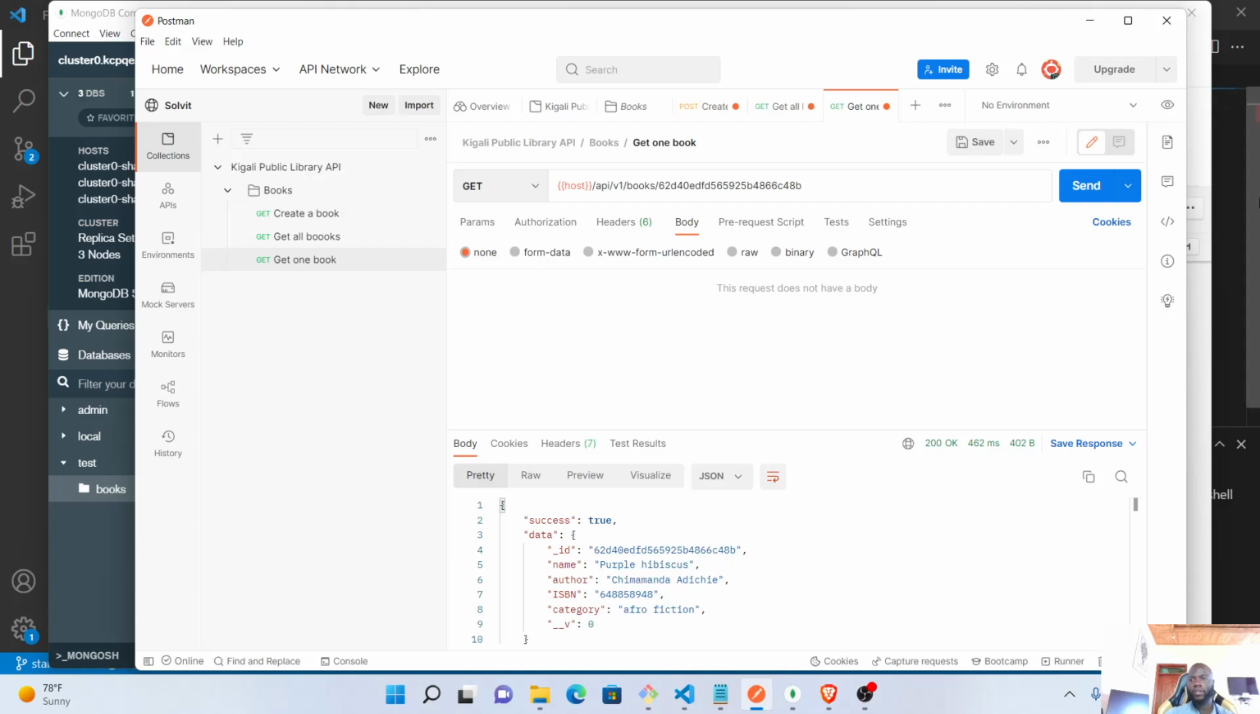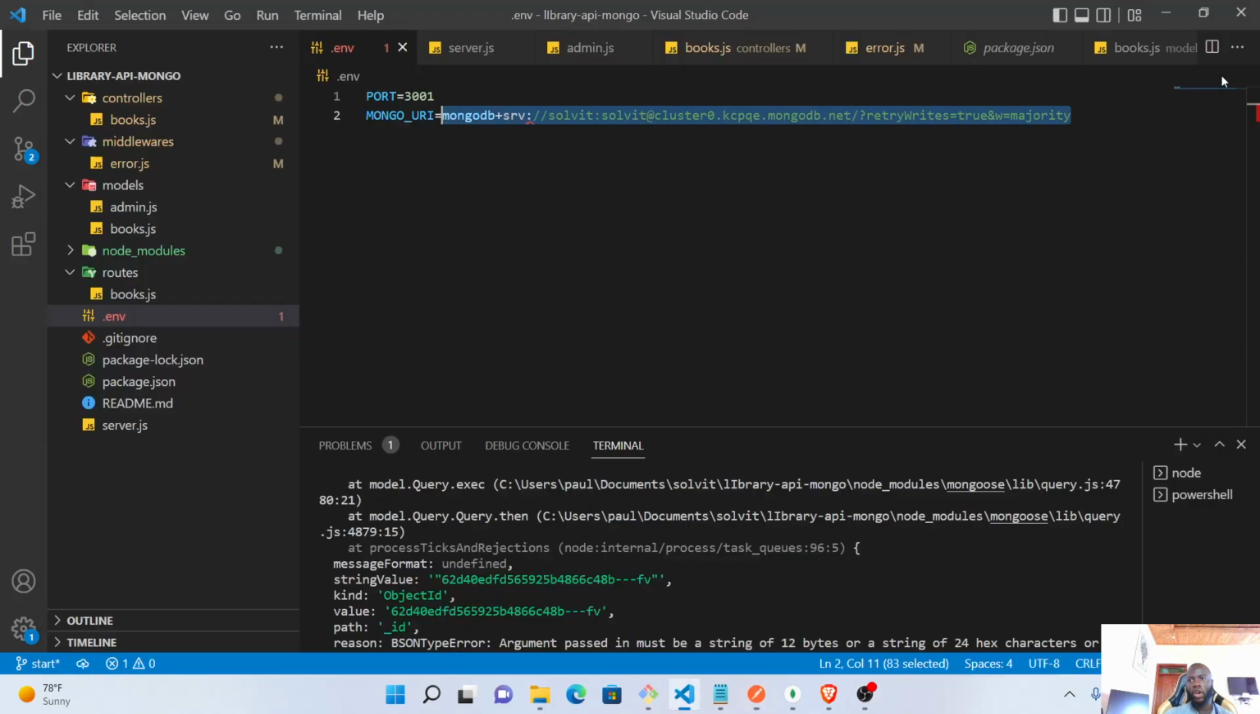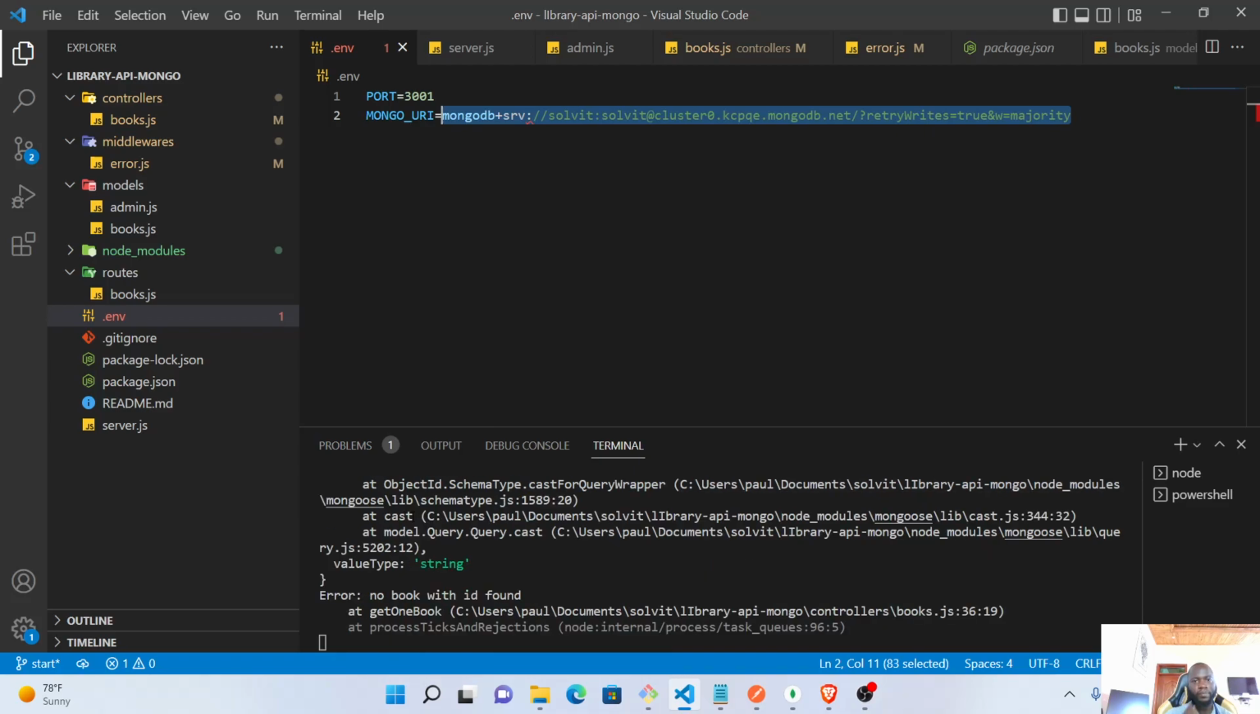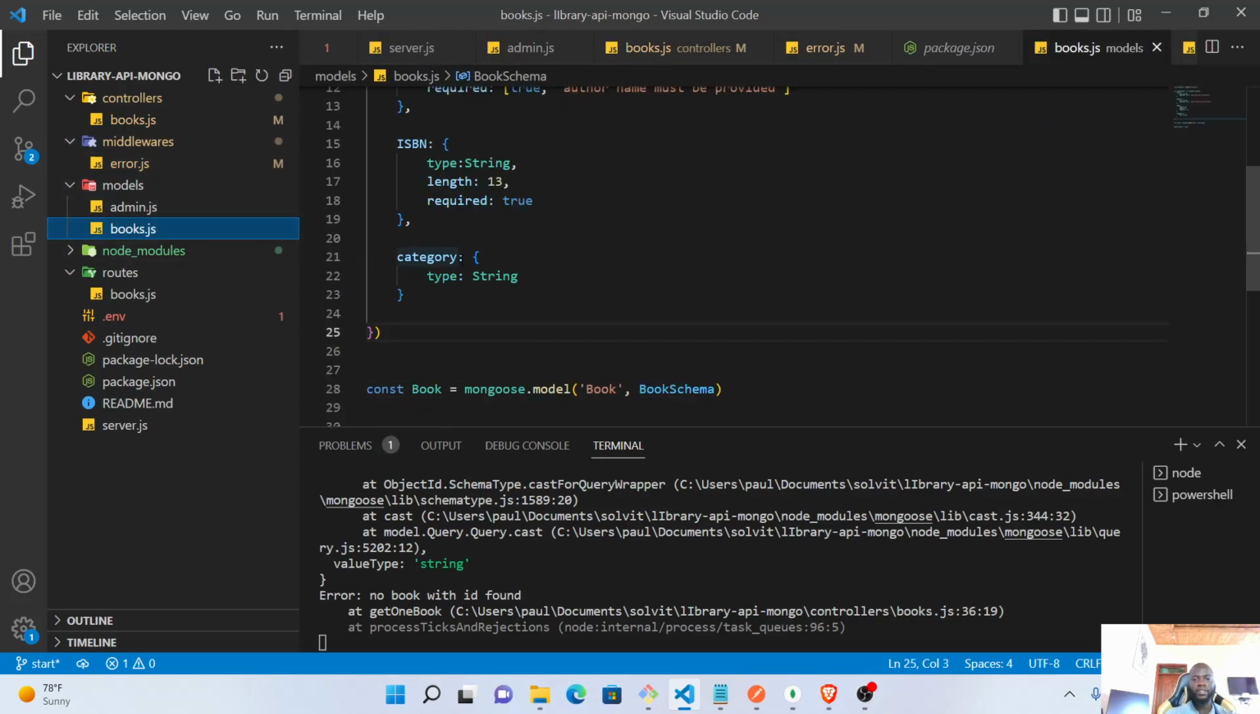We've deleted it from Compass, right? So if we send, it says "no book with this ID found." But if you look at the error code we're getting, it says internal server error, which is not the right response code. So we need to configure our error middleware to give us different error codes and the right messages, depending on the kind of error we're dealing with. All right, so now let's start handling that.